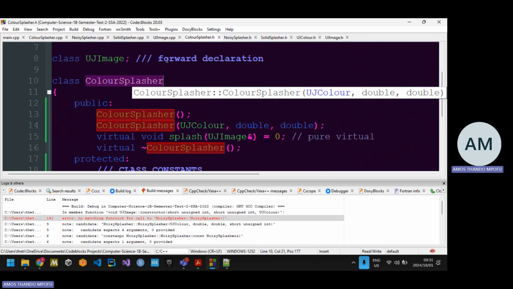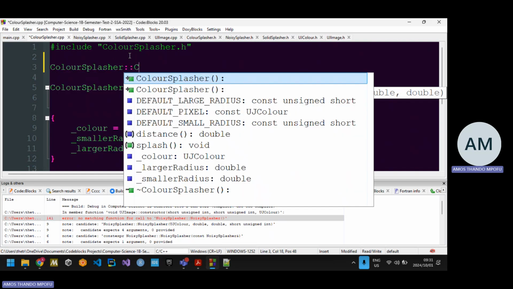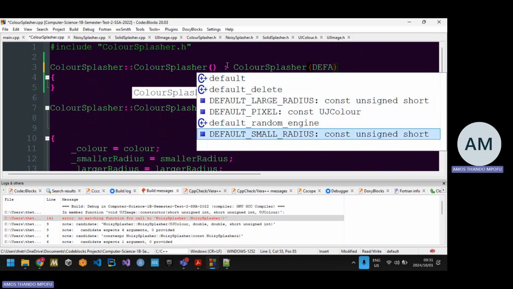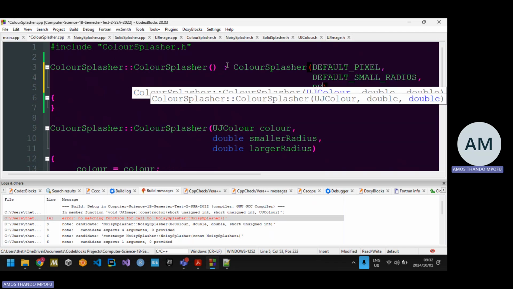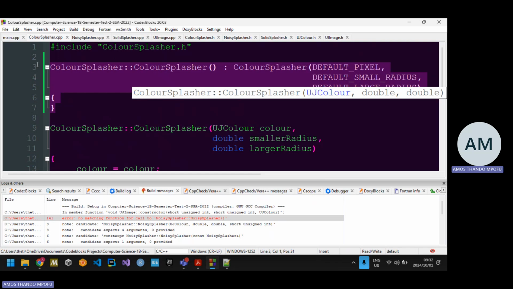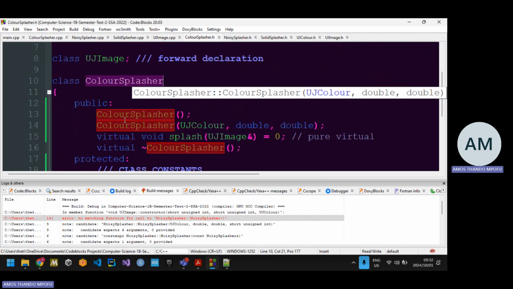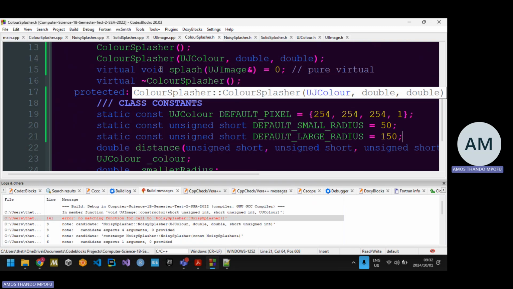So let me go to colorsplasher.cpp, and then I'm going to say ColorSplasher, and then the no args constructor, or parameterless constructor. Then I chain it to my other parameterized constructor, and this will be default pixel, and then comma default small radius, and then default large radius. So now I have this parameterless constructor here. I can chain the parameterless constructors of my child classes to this parameterless constructor inside of this class. So technically I didn't need to make this protected, but it's fine. You can put it wherever you see fit, whether public or protected.